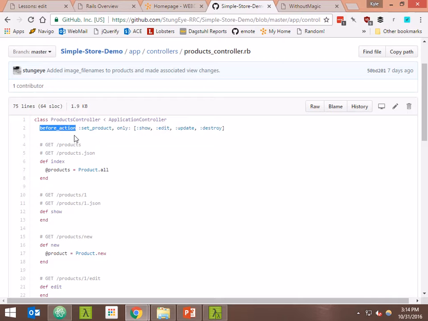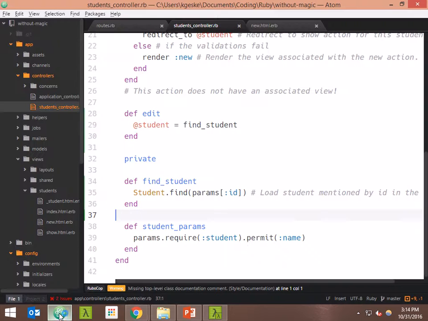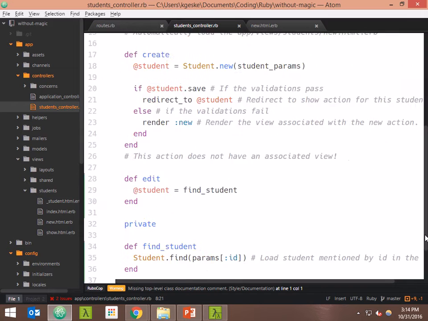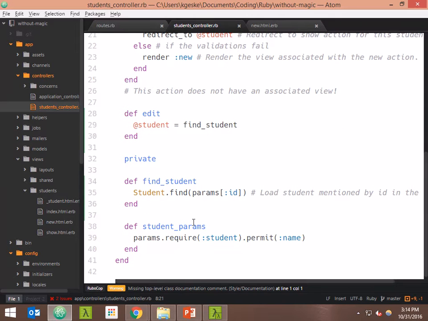The before action calls this set product only on the show, edit, update, and destroy. We're going to be a little bit more explicit because we're trying to be. So we'll use this find student method. And maybe that could be better named. It could be find student by ID or something like that, but I think this will do for now.